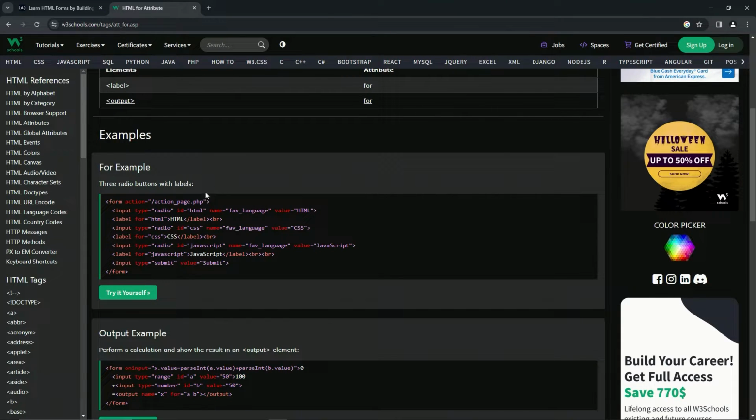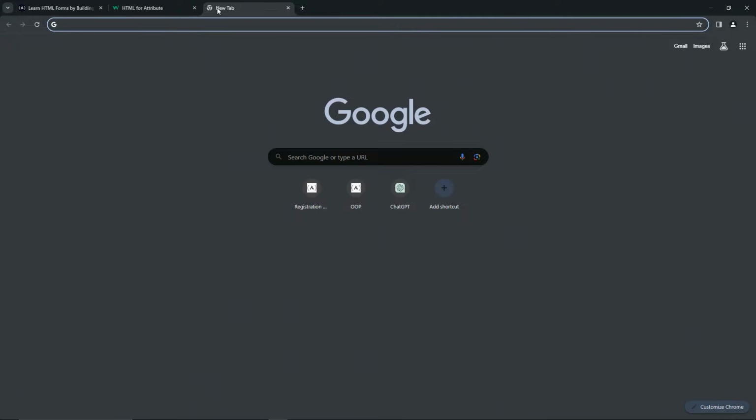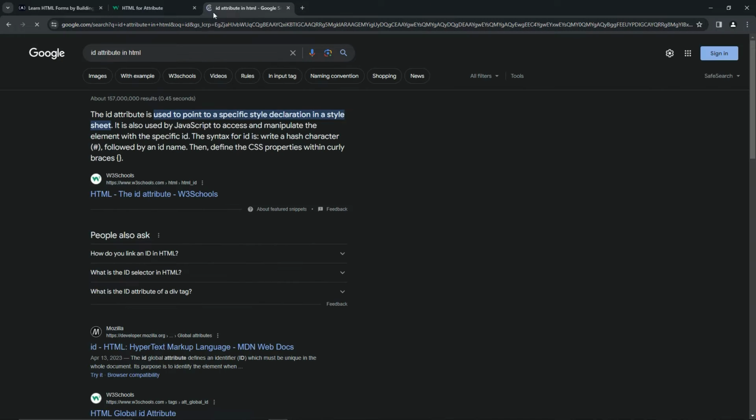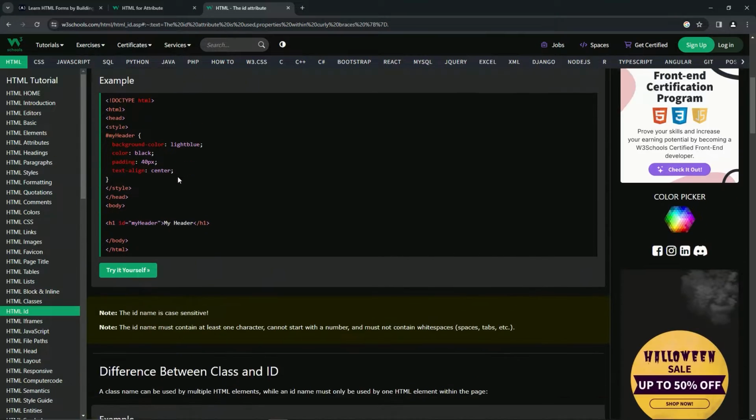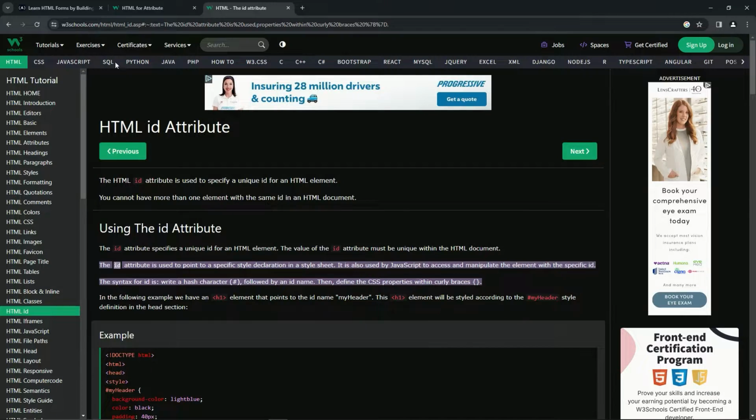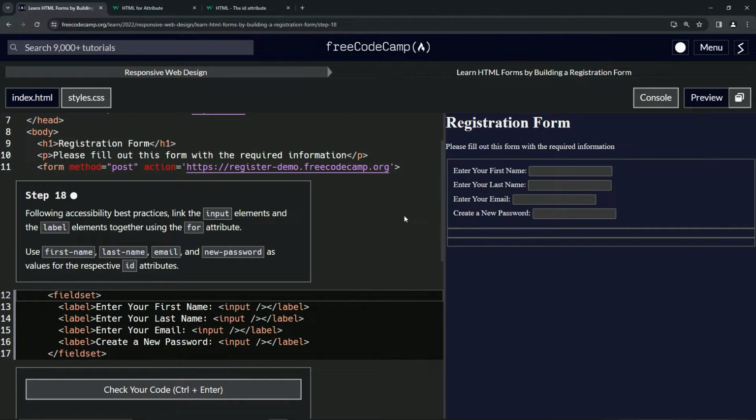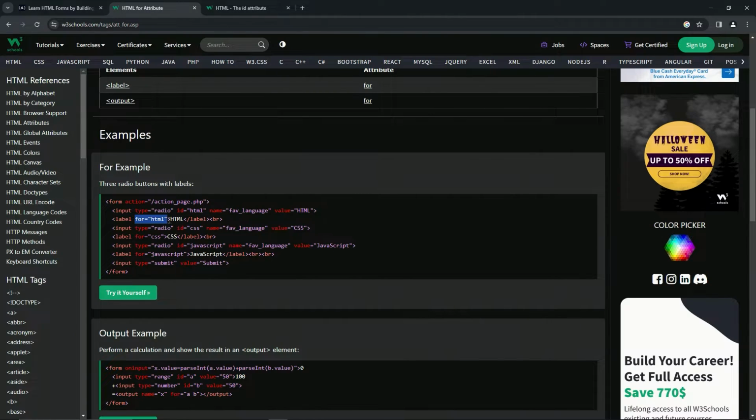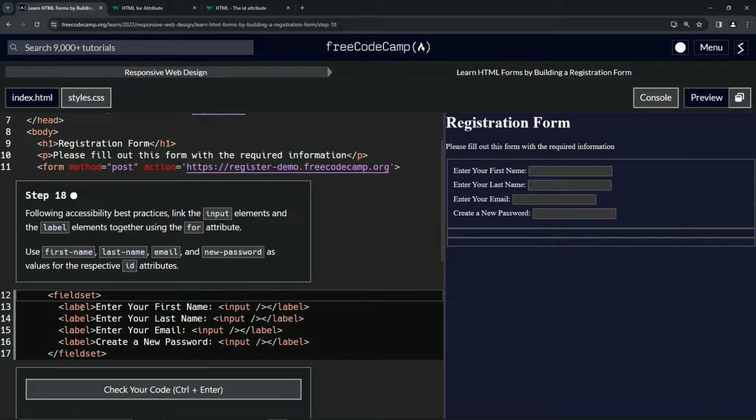So what we're going to do is put the for inside of the label, and put the ID inside of the input. So we're putting the ID here and we're putting the for here. And if you forgot what the ID is, we can just type in ID attribute HTML. It is a lot of reading, but basically, it's just a way to distinguish it from a class in the CSS, in my opinion. So let's come back here. Like we're doing here, we're going to put the for inside the label, and then put the ID inside the input. So the label's here, the input's here.